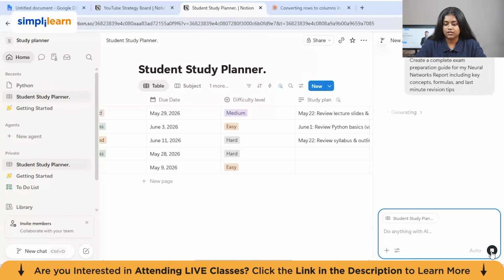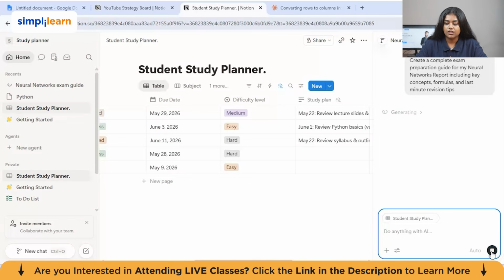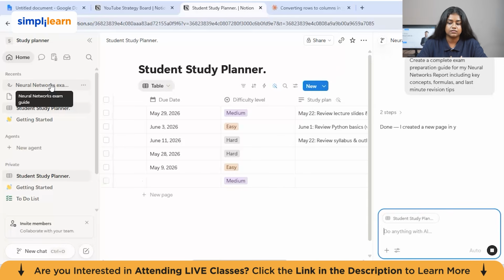You can also make use of the Notion AI agent. I have written a prompt in such a way that it should create a complete exam preparation guide for the neural networks report, including key concepts, formulas, and last minute revision tips. So it will give me all the concepts and formulas that I should study for the project, for the assignment that is due on May 29th. This will be easy for me to quickly understand the different topics present in neural networks, especially if I'm working at the last minute.